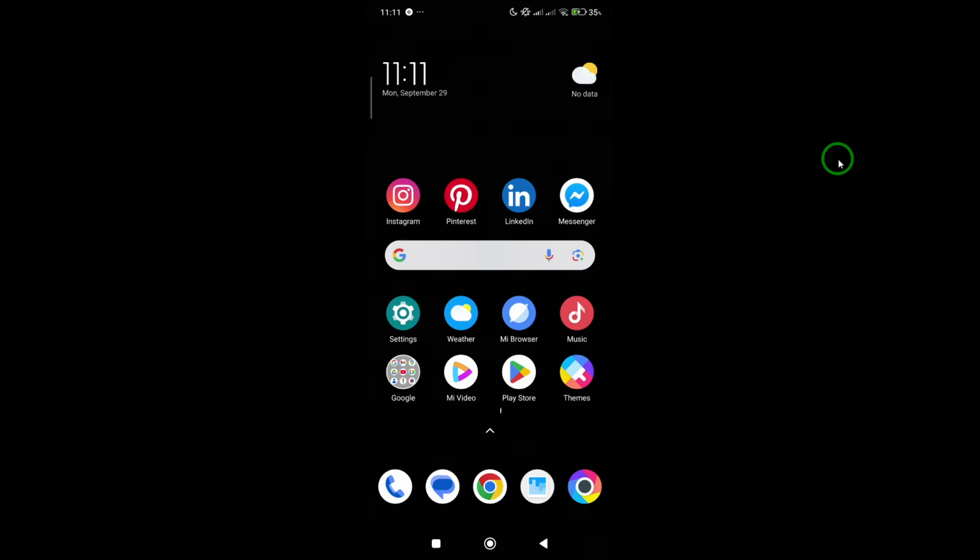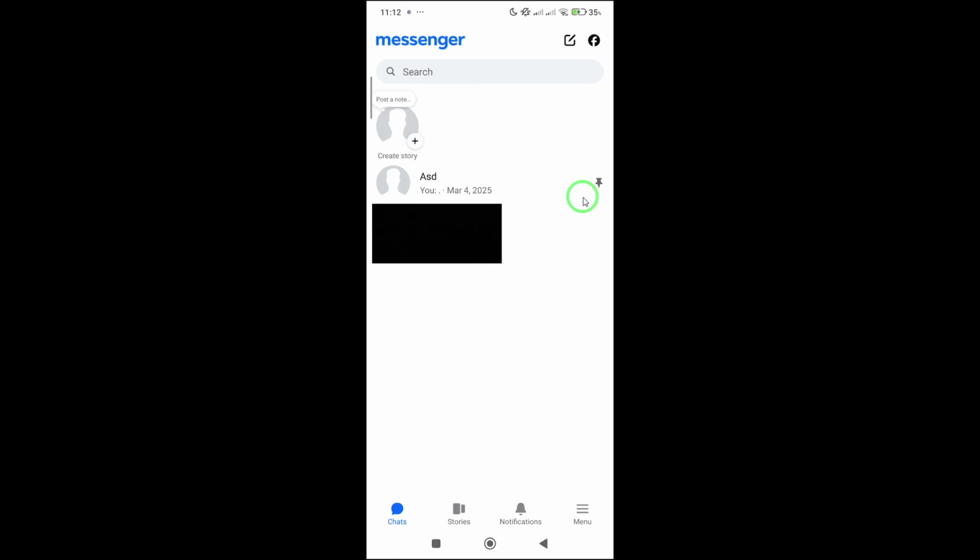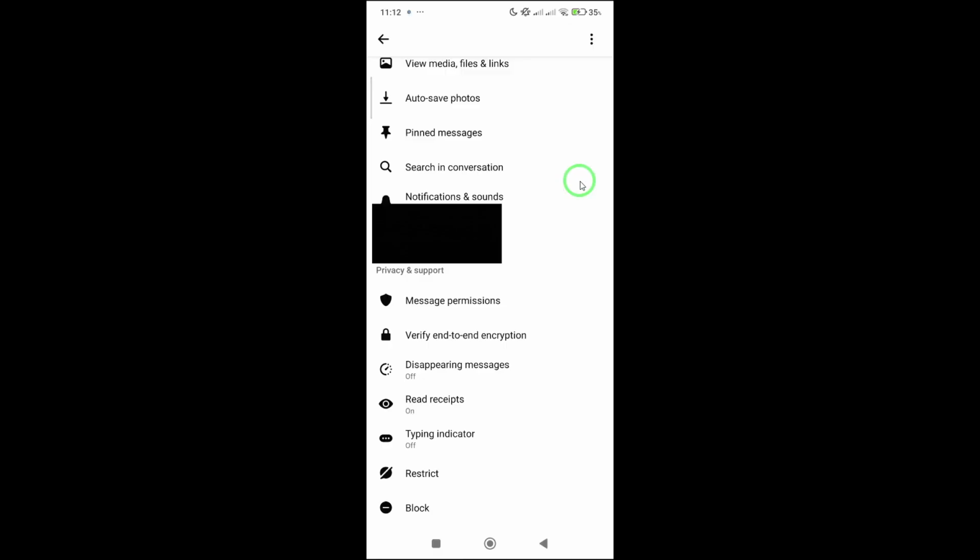First, open the Messenger app on your phone or device. Make sure you're signed in with the account you want to use. Once the app is open, navigate to the conversation where you'd like to enable the typing indicator. This could be with a friend, a family member, or even a group depending on your preferences.